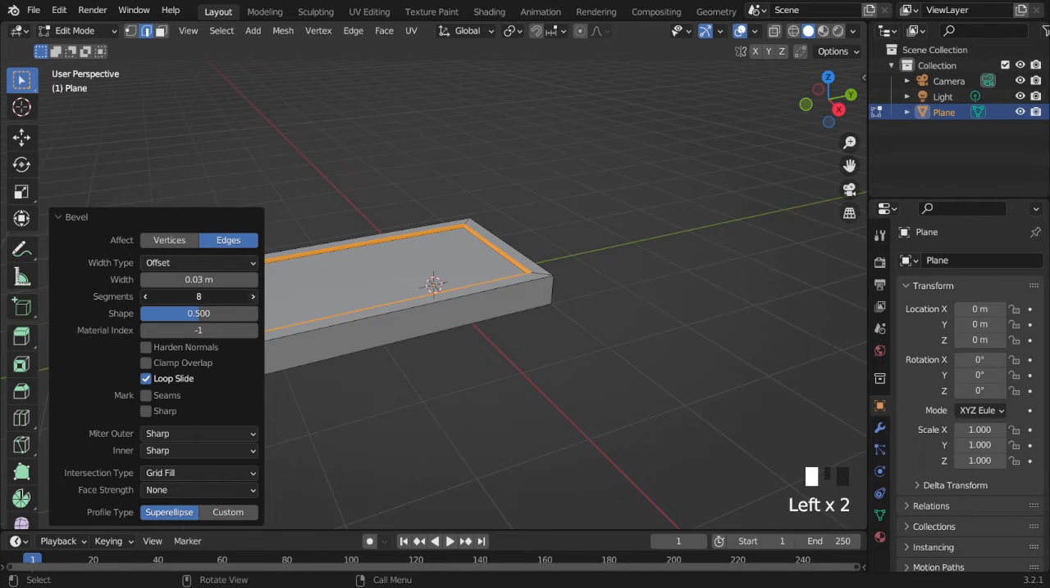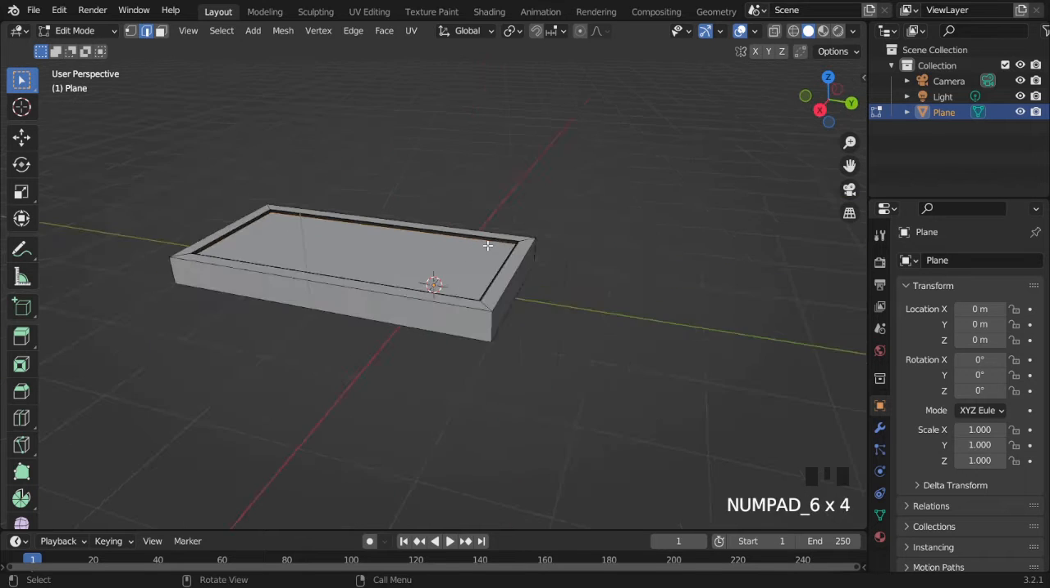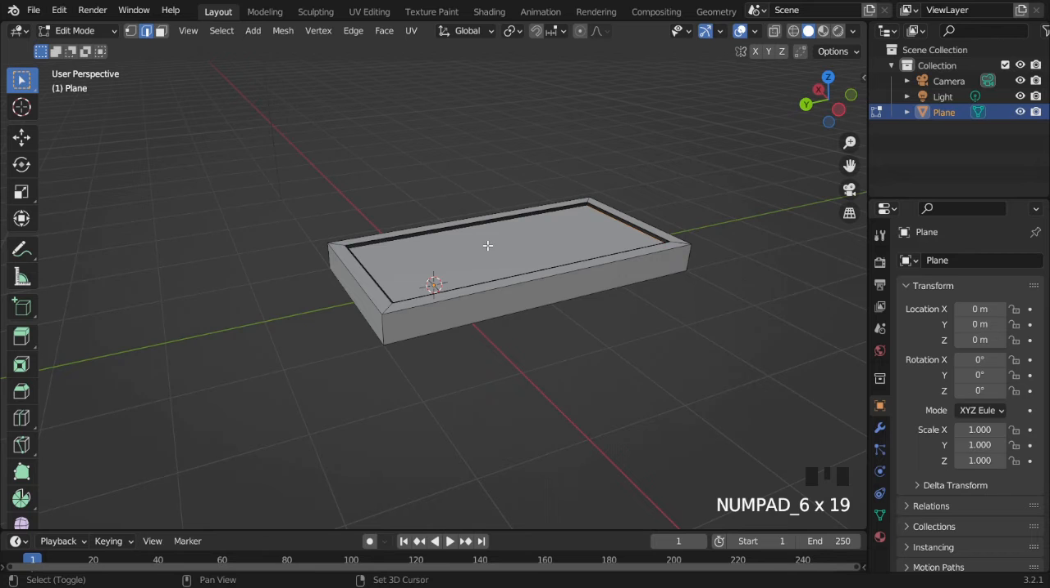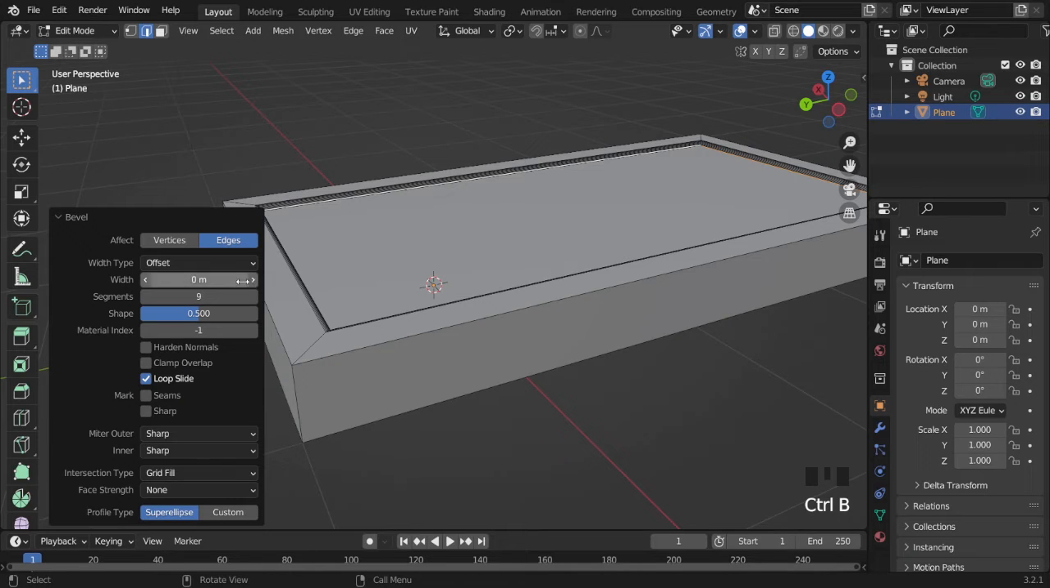Then we select the next 4 edges by clicking always on the first edge with the left mouse button, then on the other edges by clicking on Shift plus the left mouse button. After that, we click on Ctrl plus B and we will move it a little bit and then we click with the left mouse button to fix it. Then we change the value of the width to 0.03 and the segment to 7.